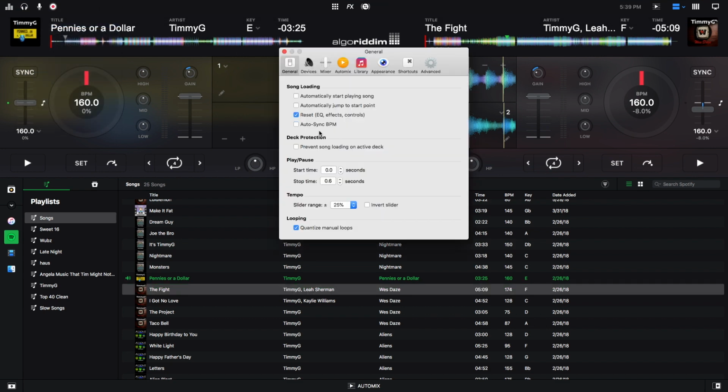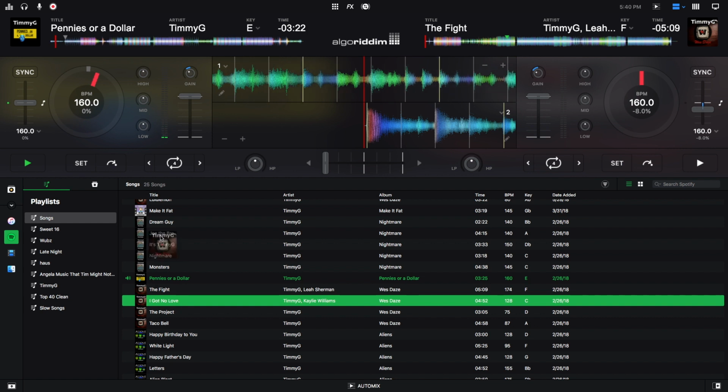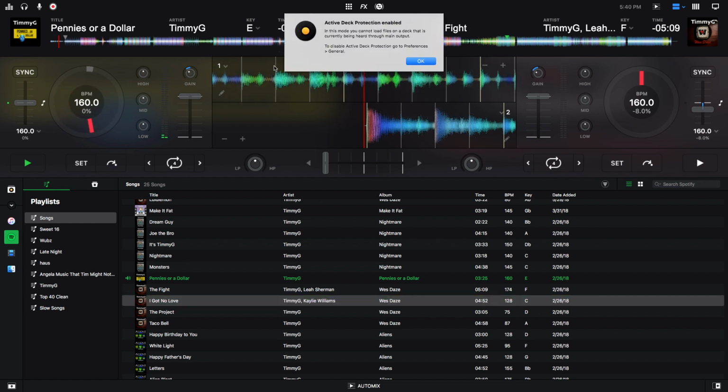The next thing that we see down here is deck protection. This is actually a really cool feature, especially if you're just getting started out and accidentally drag a track onto a deck that's playing. If you turn this on, prevent song loading on active deck, that means that if a track is playing, so I'll play Pennies or a Dollar, and then I'll try to add a new track to that. I'll try to add I Got No Love. And you get this message, the active deck protection enabled. So basically, it will not let you play a song if the fader is open and the song is playing.